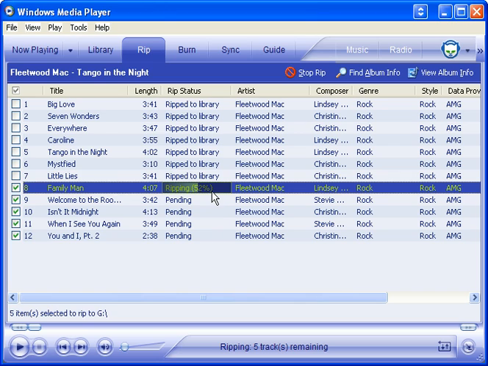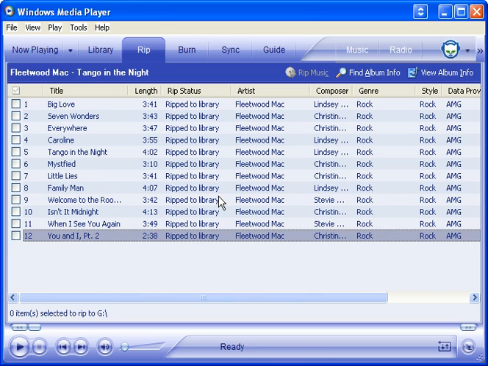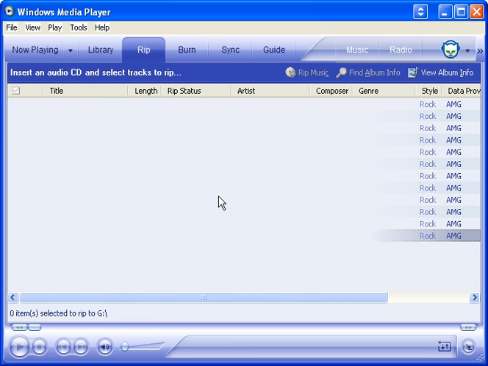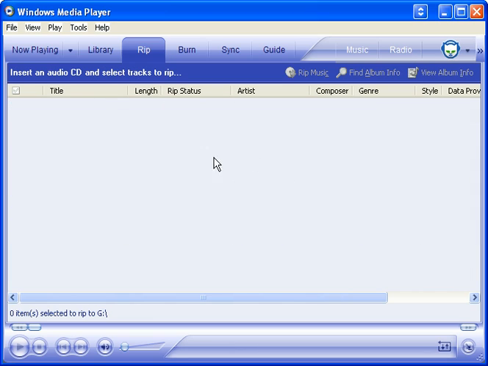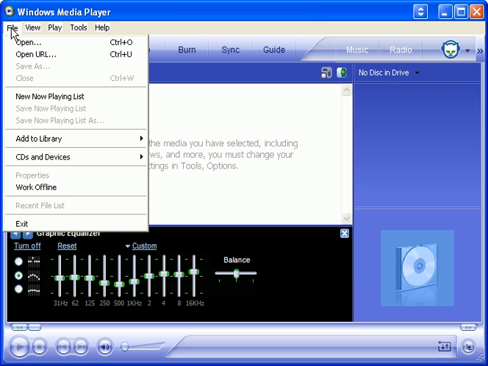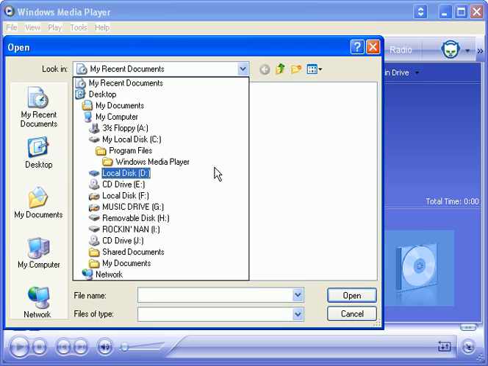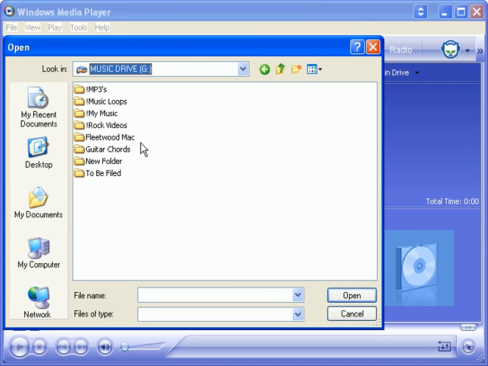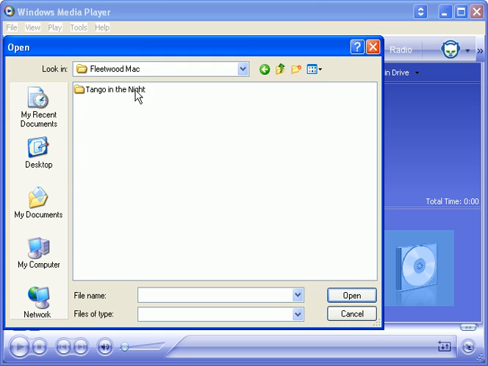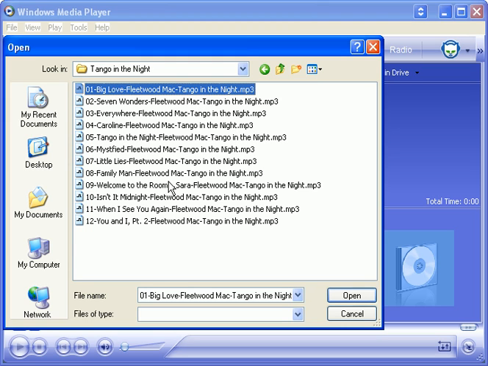When Windows Media Player is done ripping the song or songs you selected, the CD will eject, and you can now go and find and play the files you just ripped on your computer by pressing the Now Playing button, then File, Open, locate the song you just ripped, or the songs. There it is. Select them, and shabam, turn up the volume and listen away.